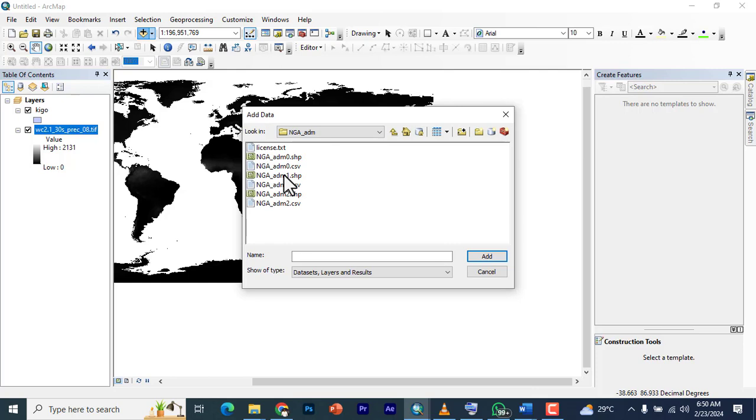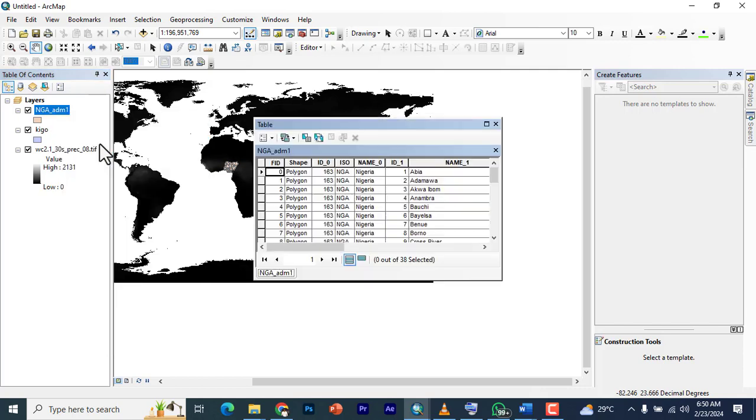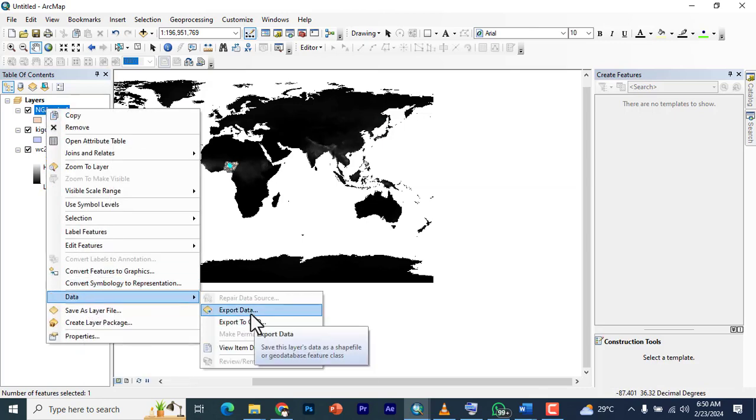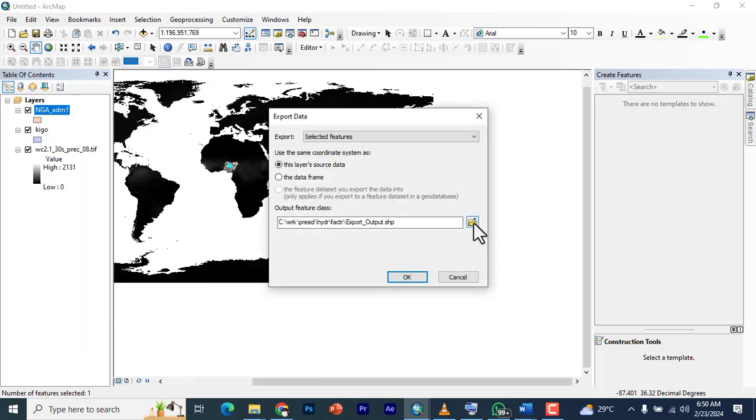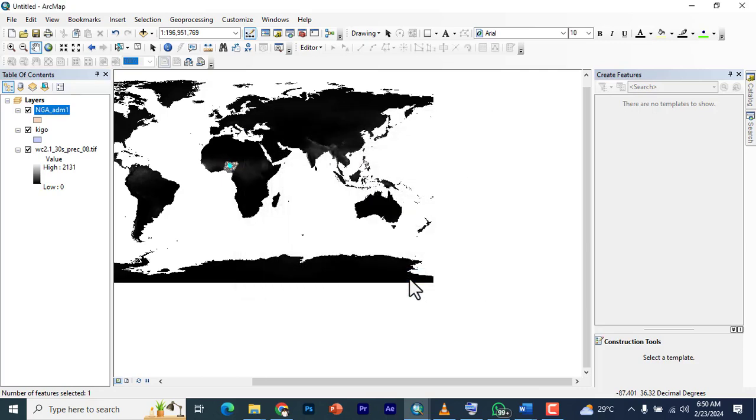I'm interested in the state, so the state will be this NG admin 1. So I'm going to click on add, and that will be added. I'm going to right click, and then open the attribute table. I'm going to locate Kaduna state. So here is Kaduna. I'm going to highlight Kaduna, and I'm going to export this Kaduna. I'm going to have Kaduna placed here as a shapefile, so I'm naming it Kaduna. So I'm going to export it.